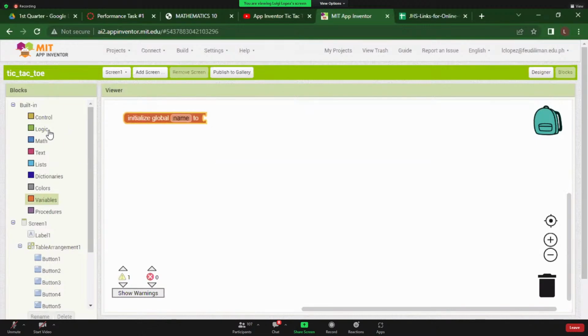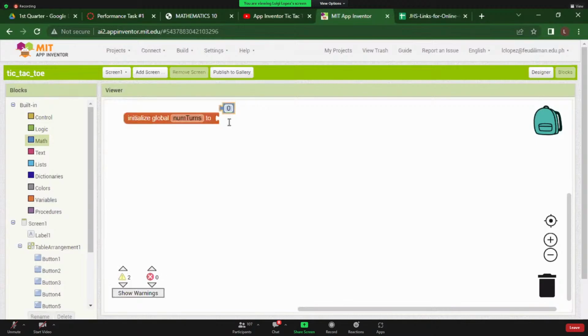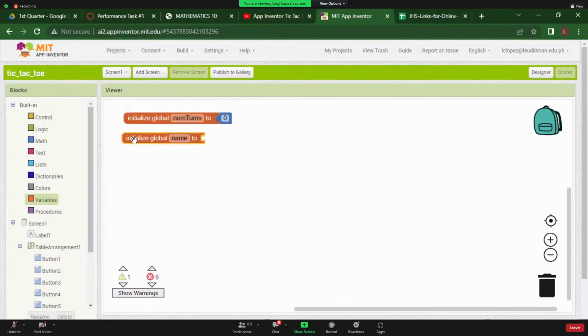Then what we need is to change the name to number of turns. Then let's have the math, let's have 0. And the next one, let's again initialize global. Then what we are going to initialize is the turn of X.